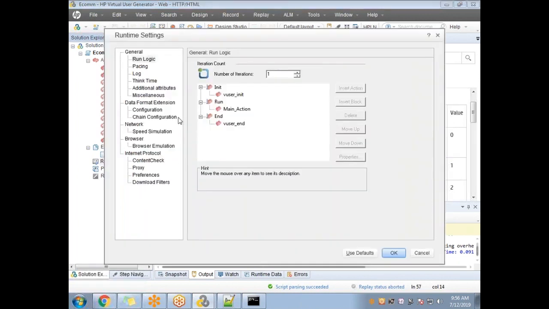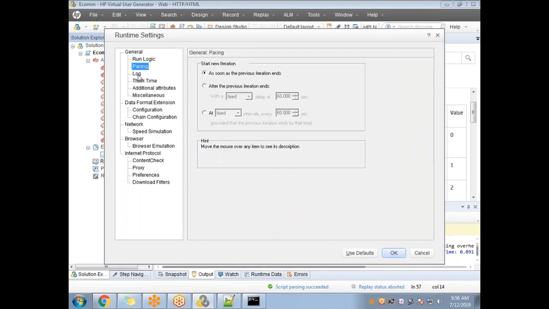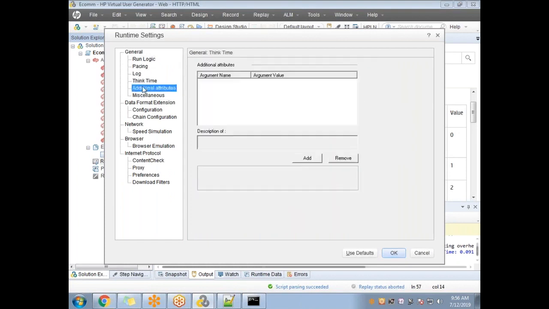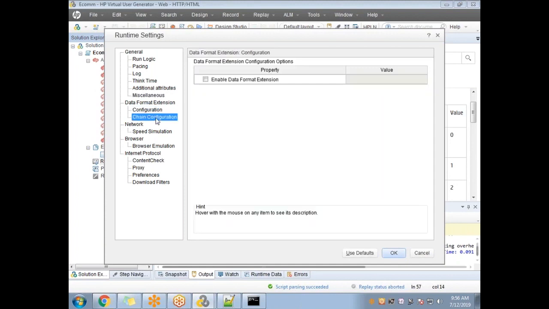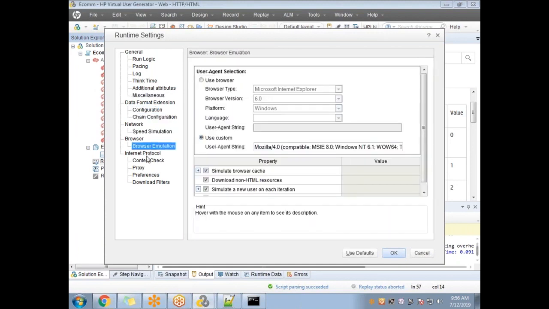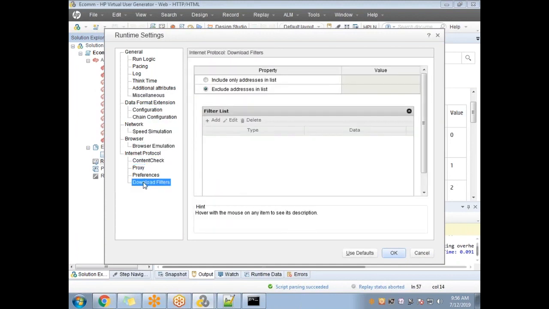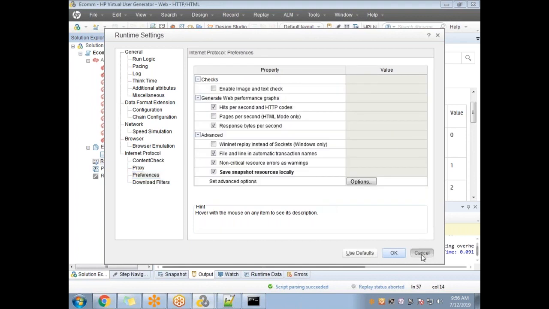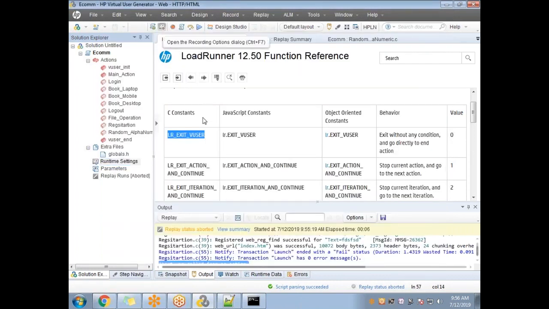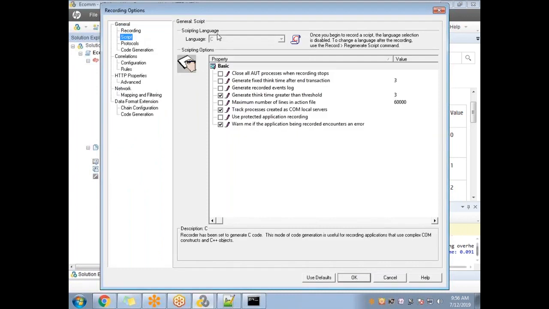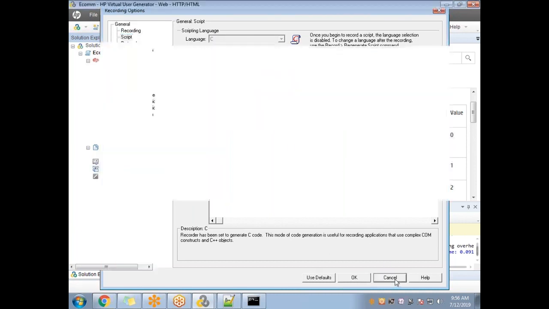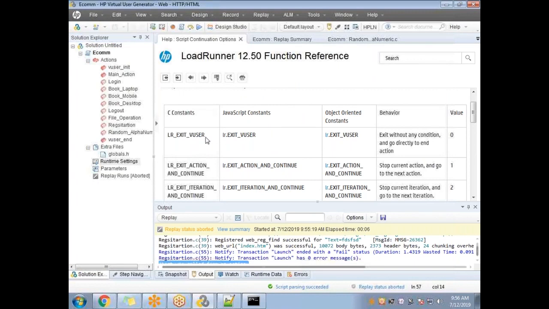Go to runtime settings. Somewhere here it should show. Go to the recording options. It should say C here, which means that your script is C language. Otherwise, you can select JavaScript, or Java. So here, I can use this LR exit user.